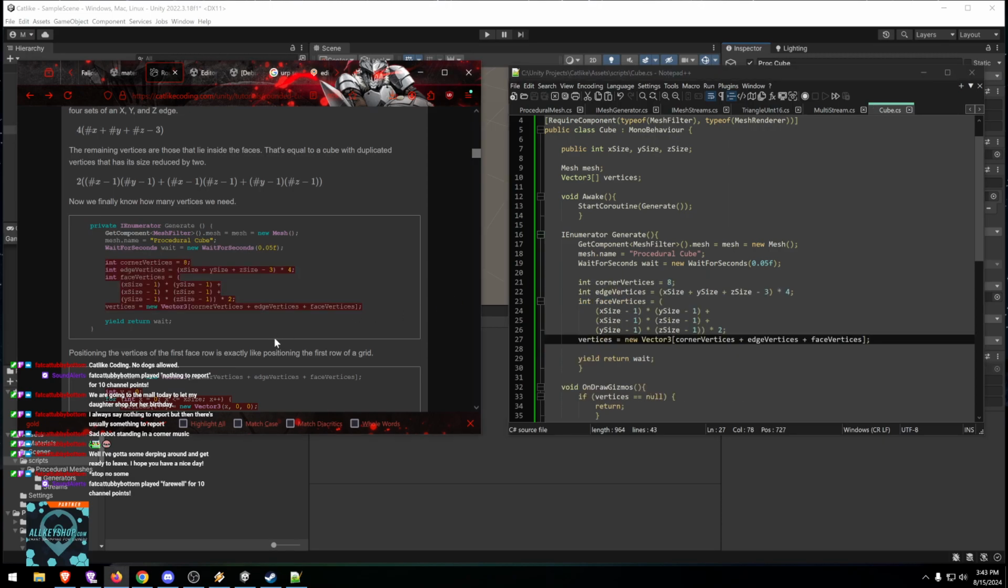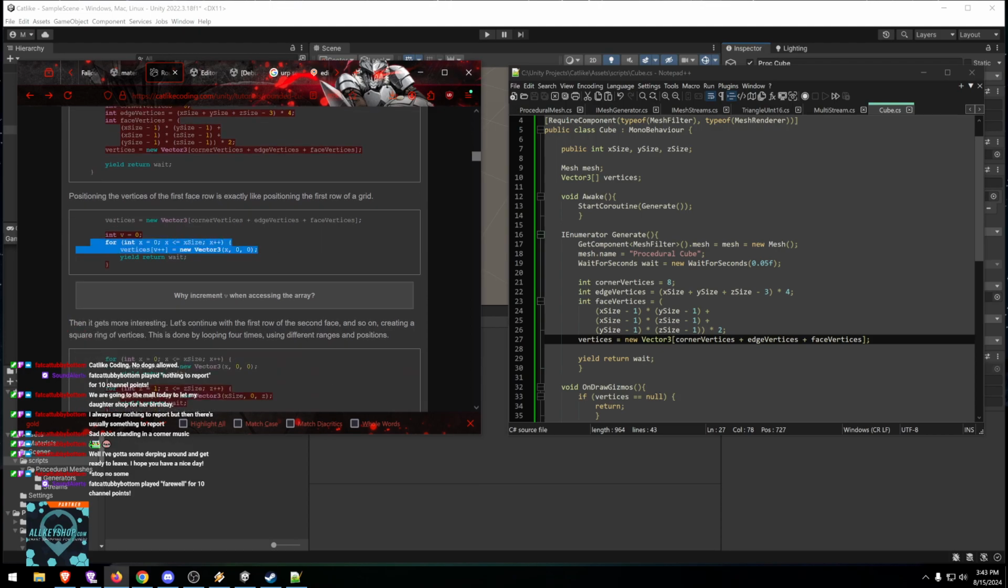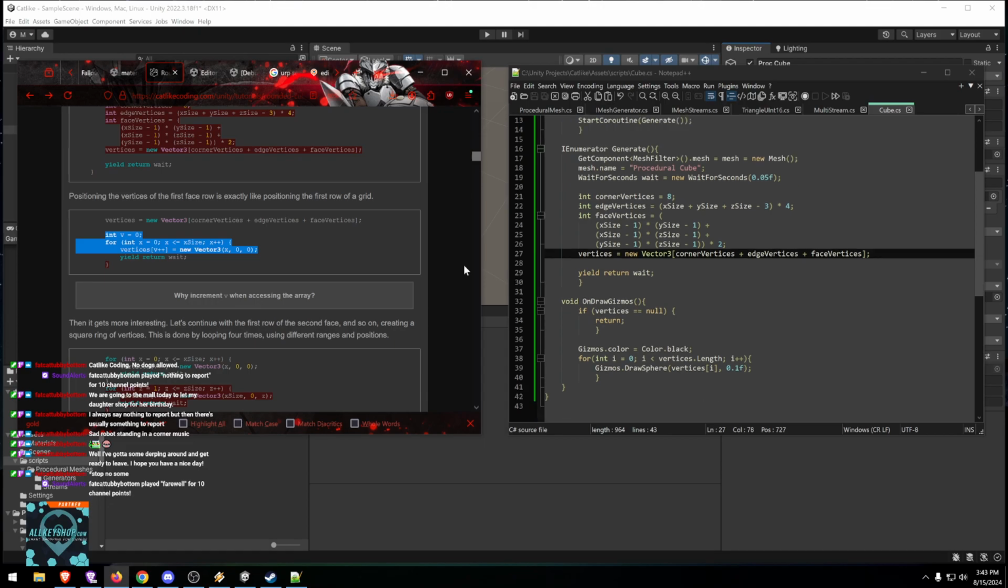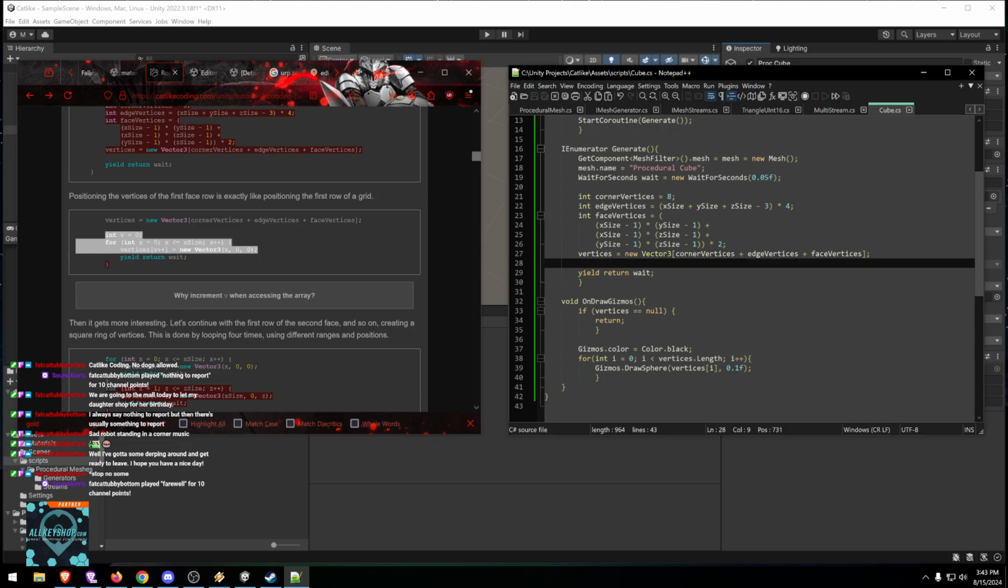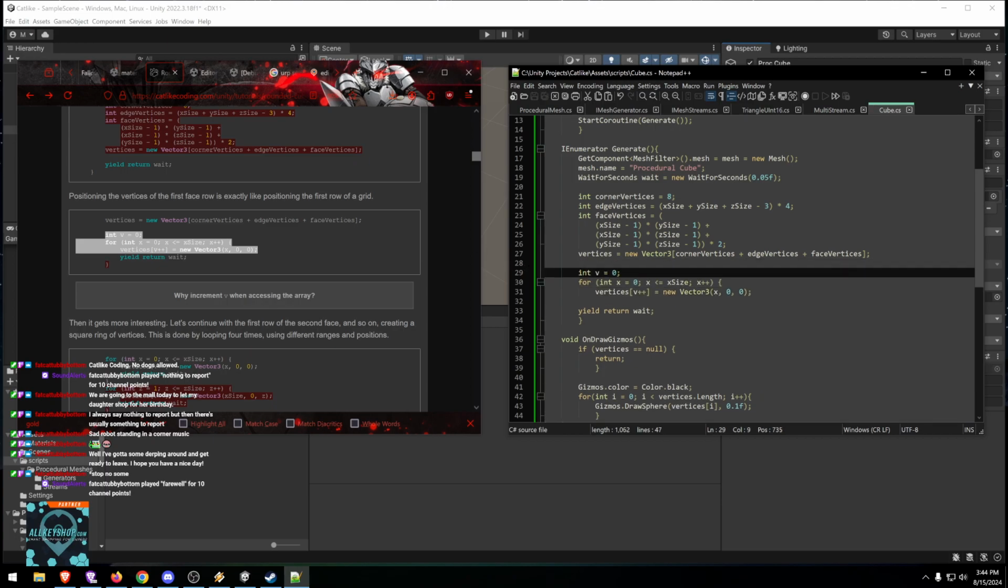Wonderful. Positioning the vertices of the first face row is exactly like positioning the first row of a grid. Vertices equals new vector. Good, where is this? Down here. Position vertices of the first face row is exactly the first row of a grid. Yeah, we haven't done this, so we don't know.